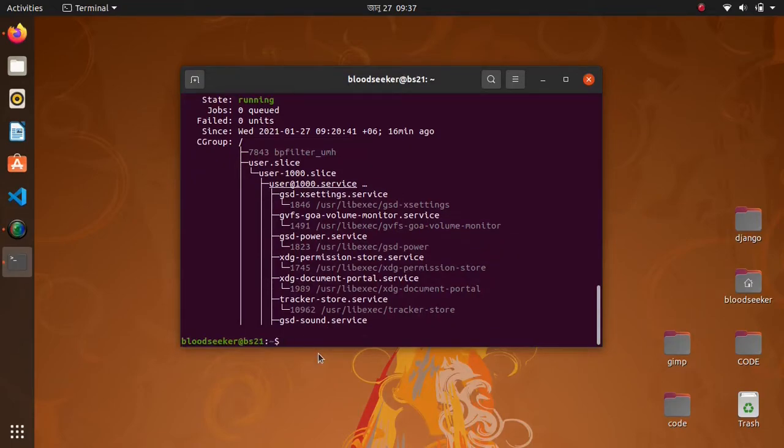Then write sudo systemctl enable docker.